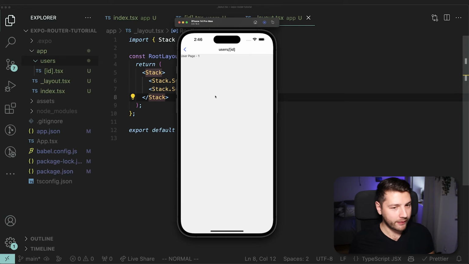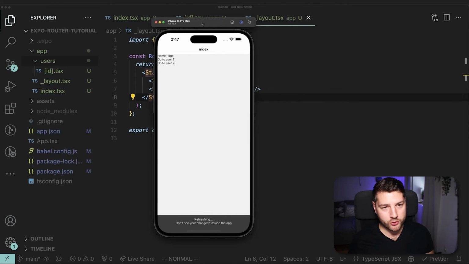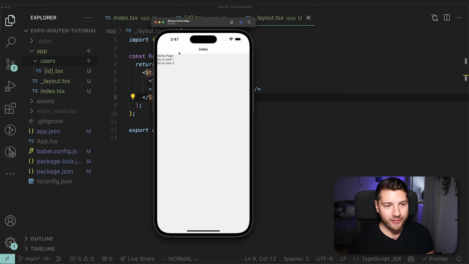And now with this, if I go back to our application, we have new things here. Let me just refresh so we get a clean slate. We now have a header here, which is really cool. We did not have this before. And now if I go to user 1, we have an animation and we have a back button. This is beautiful, right? We can press this, we can go back, we can go to user 2, and we can fully navigate within our application.